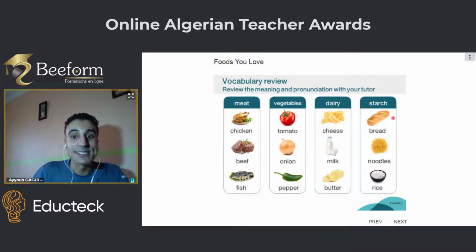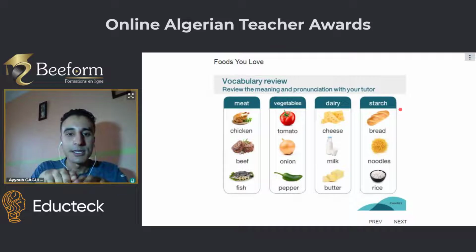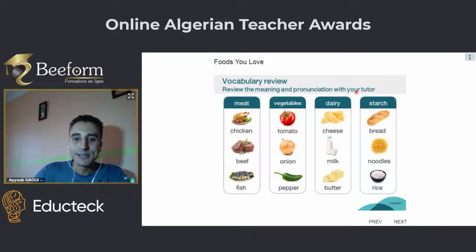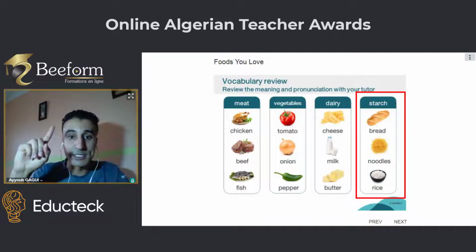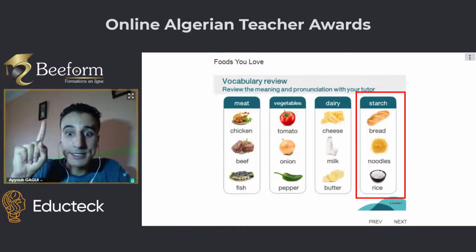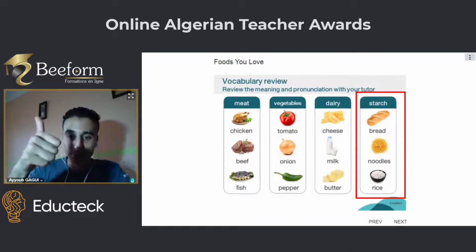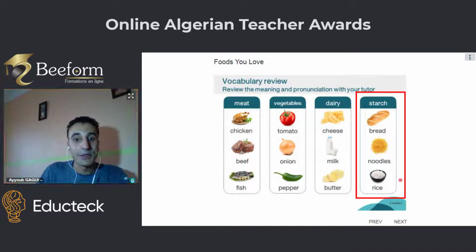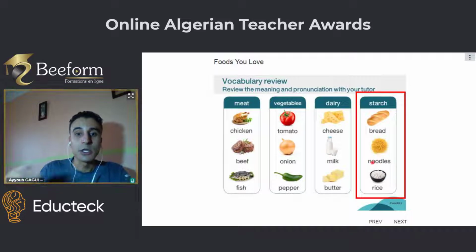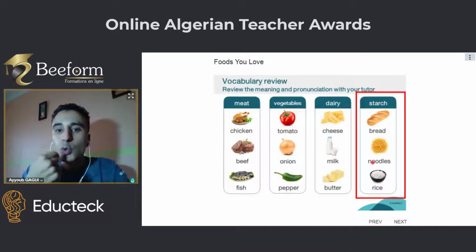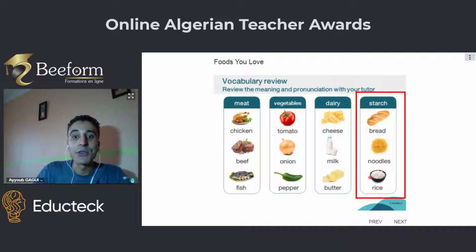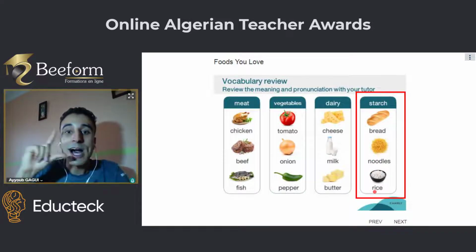Now, the last one is starch. Starch is similar to carbohydrates. Okay? Here, the first one is bread. Bread. Very good. The second one is noodles. Noodles. Very good. The third one is rice. Rice.